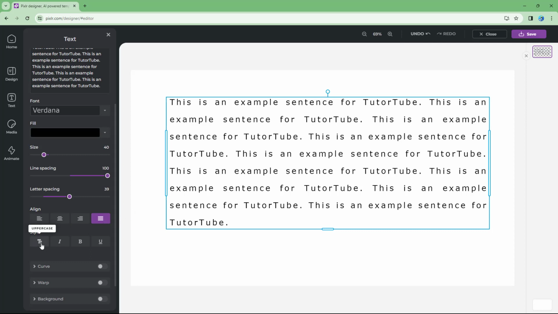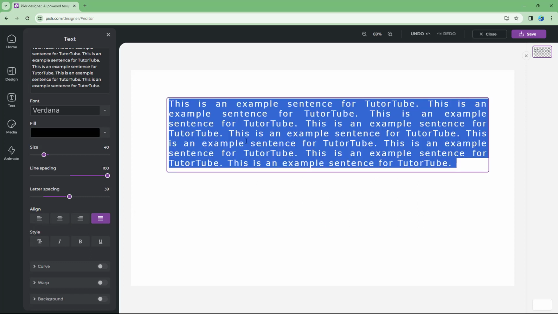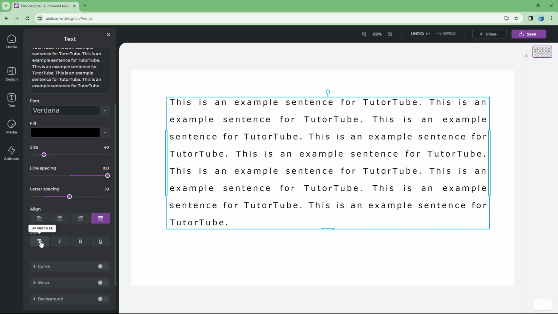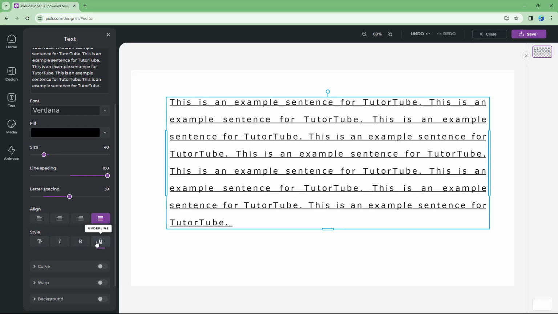Apart from that, you can work with style. Like let's say, for example, over here, you can work with uppercase right here, just like this. You can make everything uppercase. You can make everything italic. You can bold or underline right here.